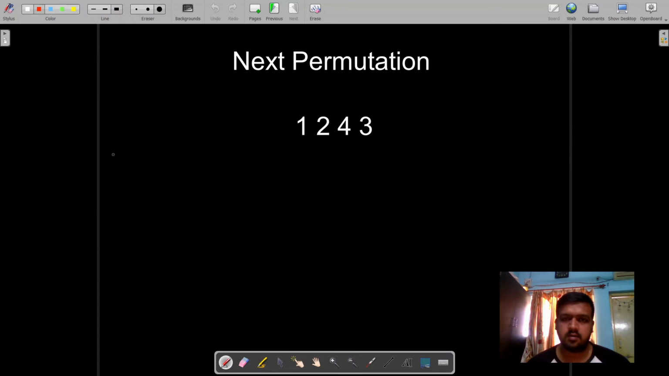So let's take this example. Let's say our input sequence is 1 2 4 3. What could be the next greater number out of this? If I simply think, then the next possible number can be 1 3 2 4, right? How to get this particular number is a challenge that we have to conquer.